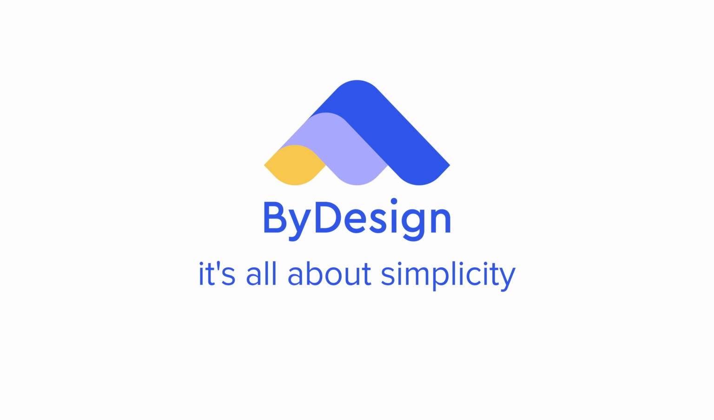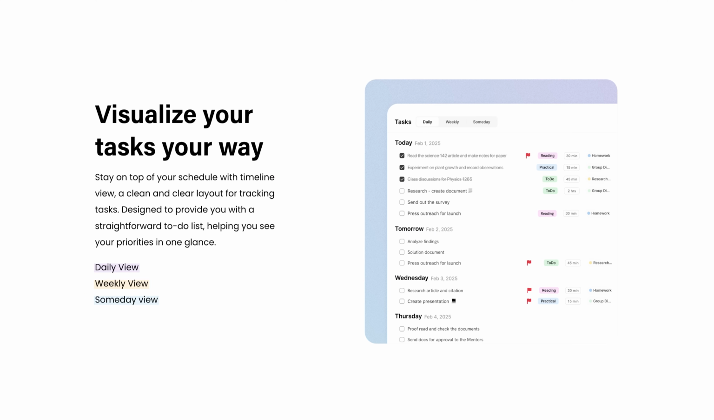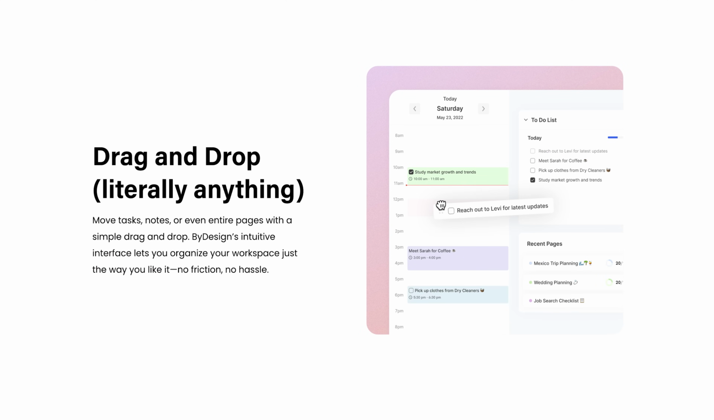Alright folks, let's talk about what really sets ByDesign apart from the similar apps. First, it's super easy to use. While some platforms make you feel like you need a user manual, ByDesign is all about simplicity. The interface is clean and intuitive. Setup takes just a minute. No tech expertise required.